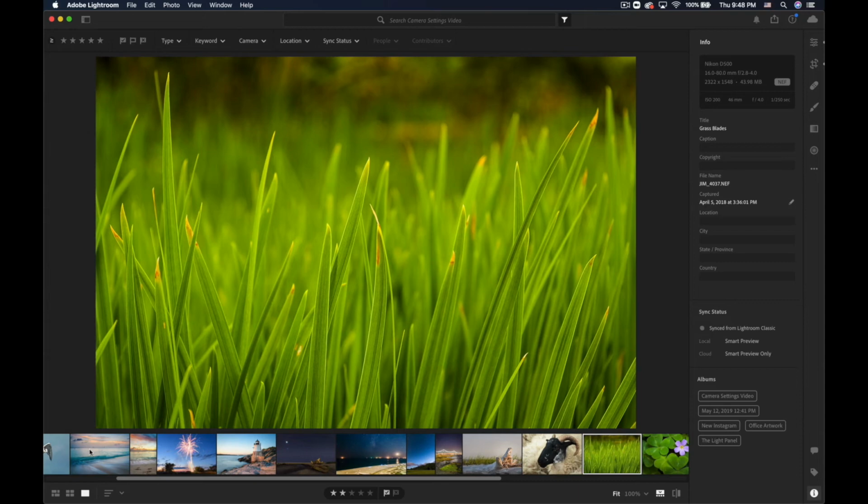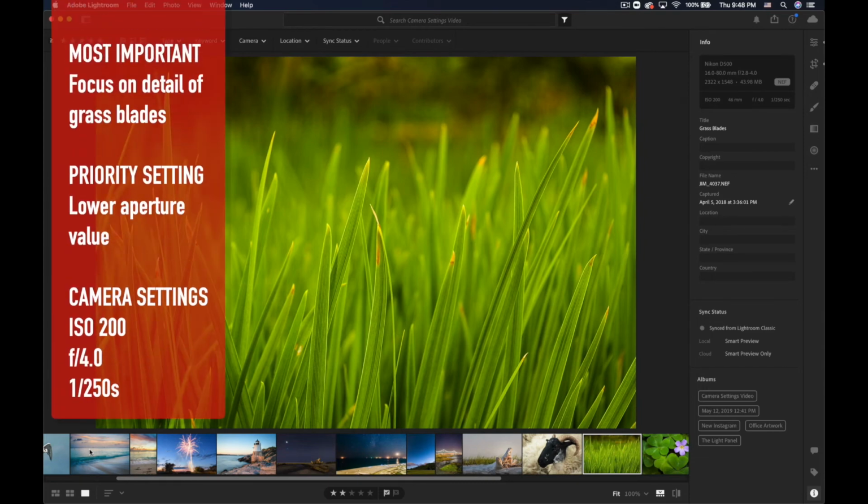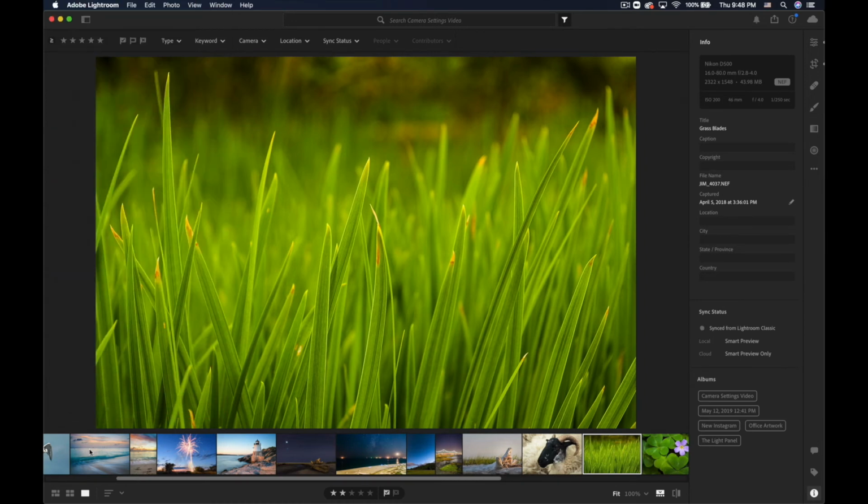Again, we were getting a slight drizzle that day, but there was still enough ambient light. My priority was the focus on the blades of grass in the foreground closest to me. I used f4.0, so a lower aperture, to get that narrower depth of field to focus on those individual blades of grass, and then 1/250th of a second. And you notice that I raised my ISO to 200 because, as I said, it was drizzling on us, so there wasn't as much daylight coming through those thicker clouds.